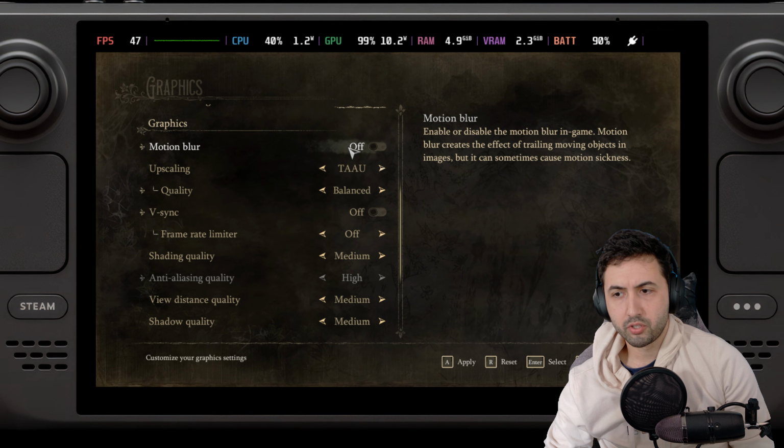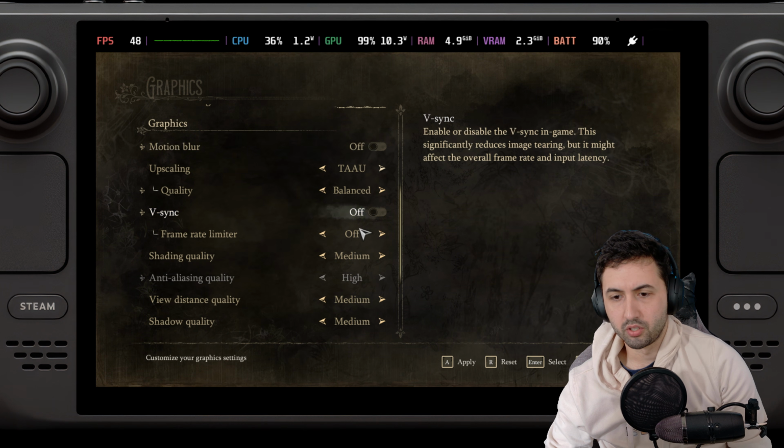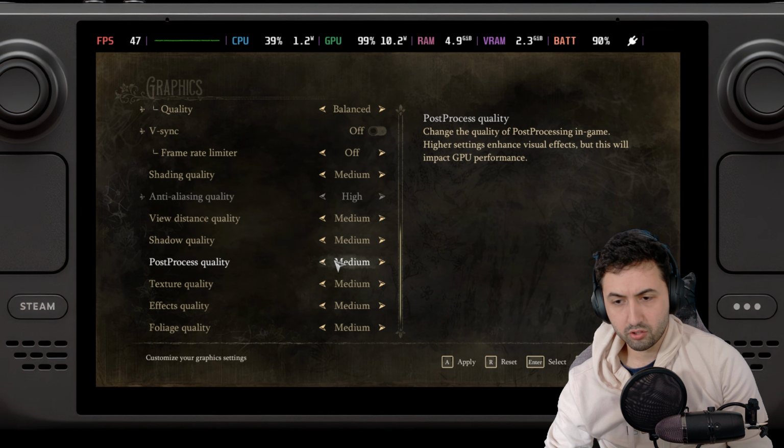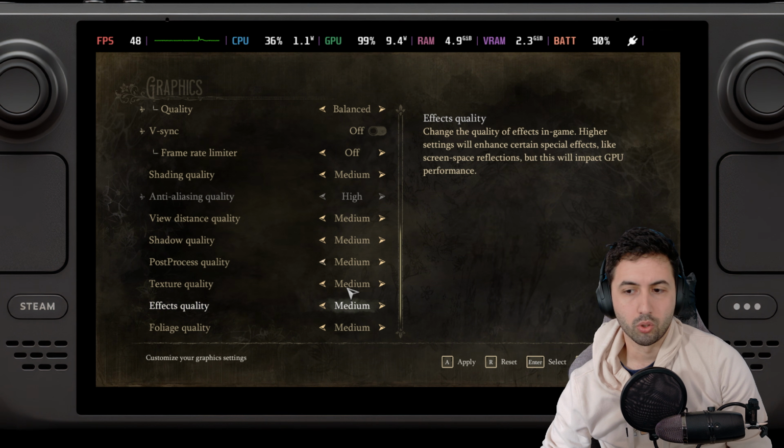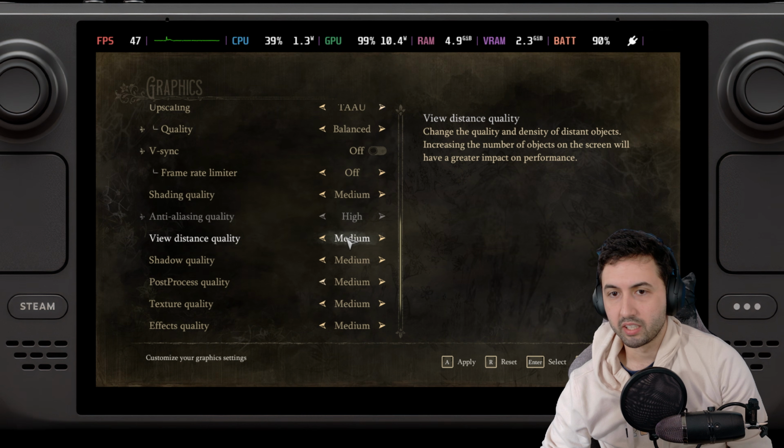The motion blur option doesn't seem to be working properly, on or off. Even if I disable it, there's still some motion blur going on. If you want to fix that, you need to put post-process quality on low, but it also seems to be disabling ambient occlusion. So yeah, pick your poison, I guess.